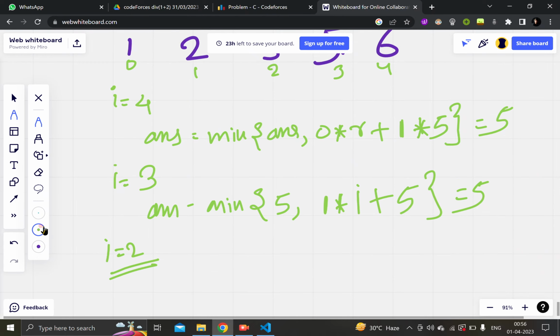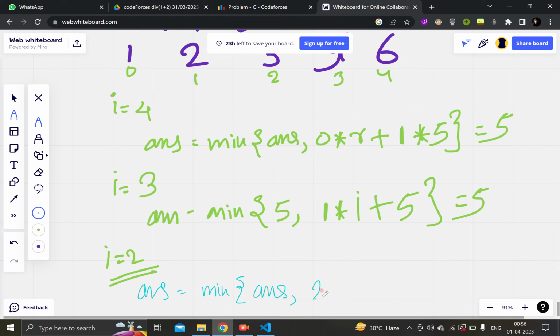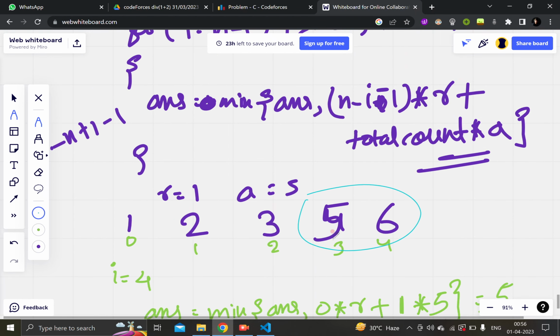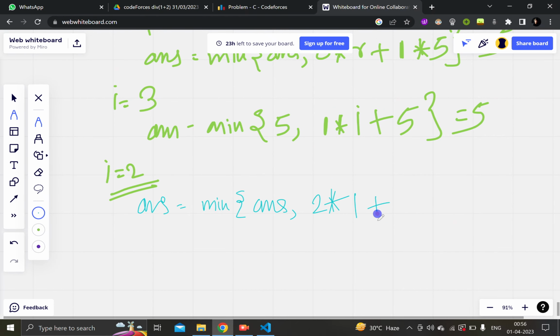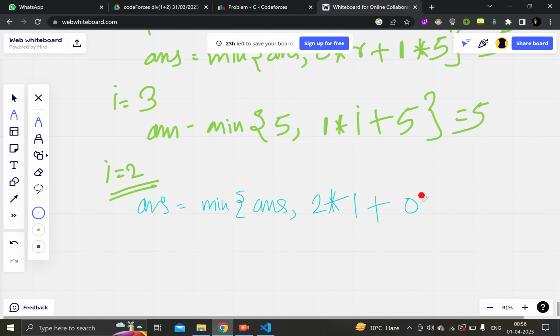Then we will move to I is equal to 2. And what will happen at I is equal to 2? The answer is equal to the min of answer, comma, at 3 the number of elements which you have to remove is equal to 2, right? Because two numbers are at its left and the cost of removal is 1, plus we have to append all the elements which are less than 3 and missing. So no numbers which are less than 3 are missing, so it will be 0 into whatever the 5 is. So the cost will be 2. And in a similar manner, if we move to 1 and 0, we will get the same thing.